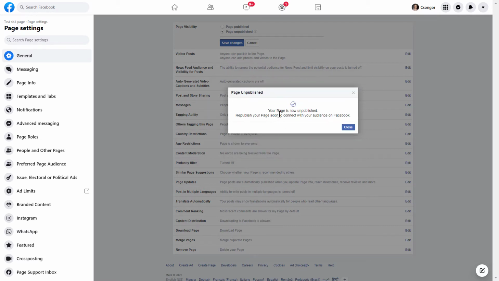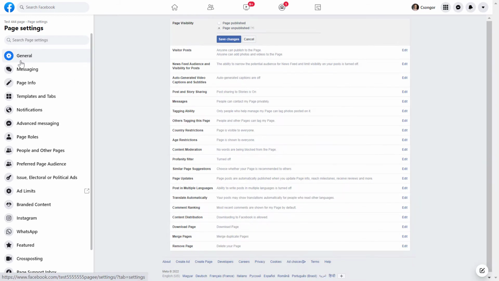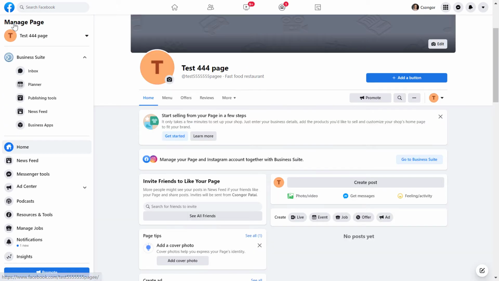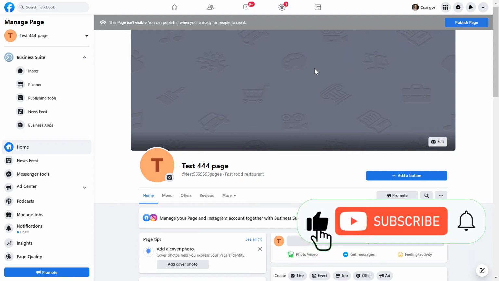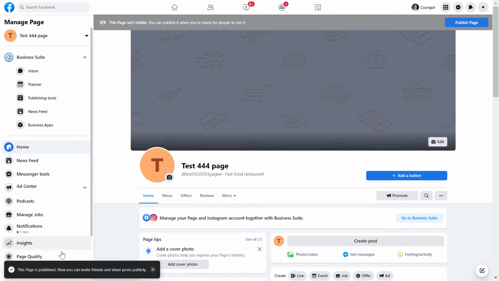And now as we can see, the page is unpublished, so it's deactivated temporarily, but we can republish the Facebook page. Let me show you how. So if we go back to the Facebook page and refresh the page, now we can see that the page is currently not visible, so it's deactivated. If we want to activate the Facebook page or publish the Facebook page back to the public so they can see the Facebook page again, then we have to click on this publish page button here. And now as we can see here, the page is published, so it's activated again. Everybody can see what we post and anything else.